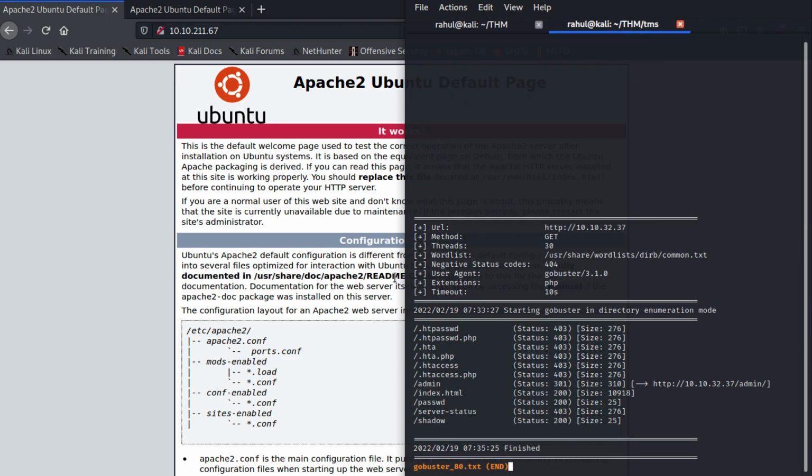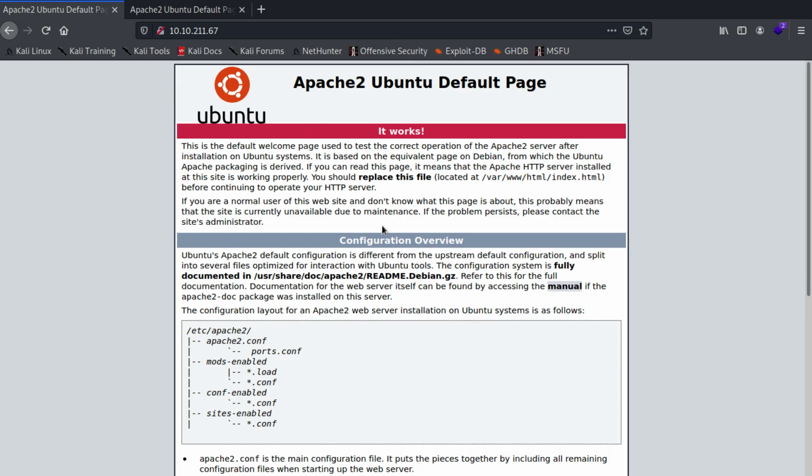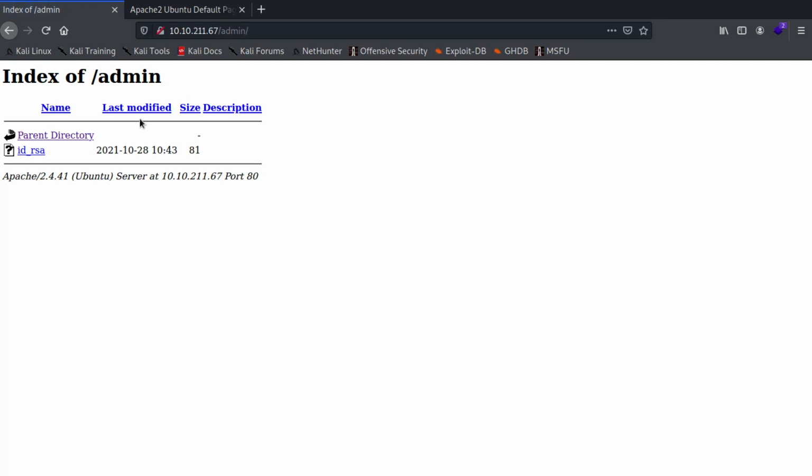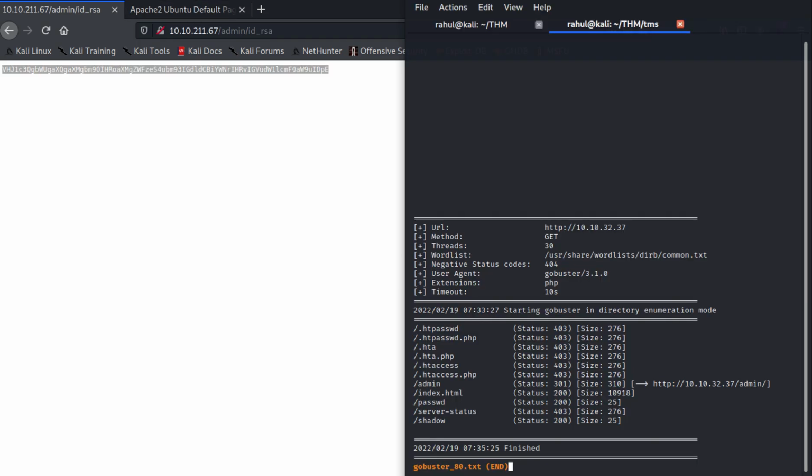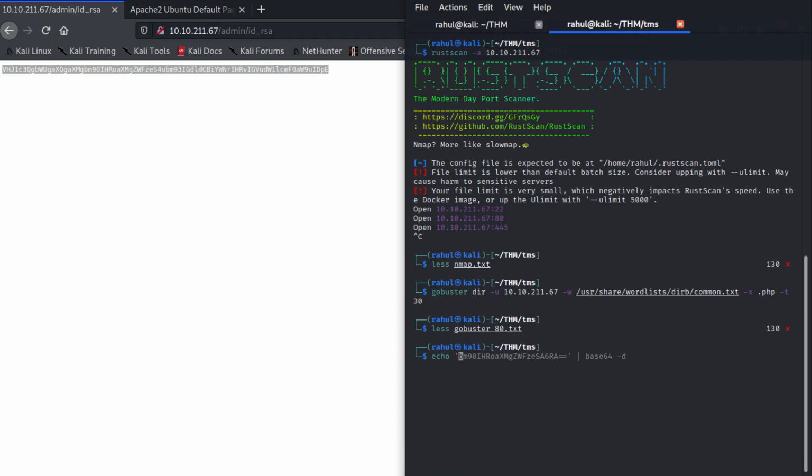On port 80, you can see that you have admin, password and shadow along with index.html. Index.html is this page. So we'll go on to the admin page, and you'll see that we have directory listing enabled. If I click on id_rsa, you'll find this base64 encoded string here. So let's just use curl on http://10.10.211.67/admin/id_rsa and send it to base64 -d.